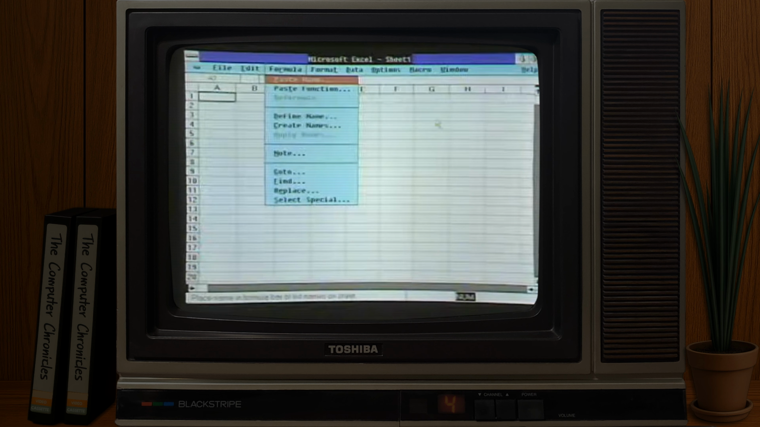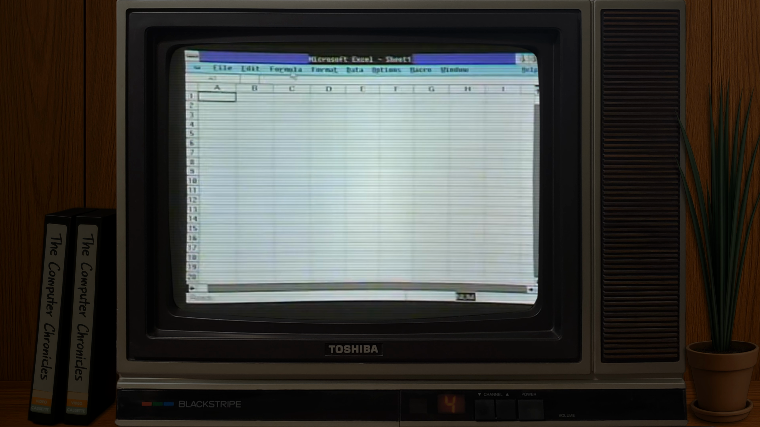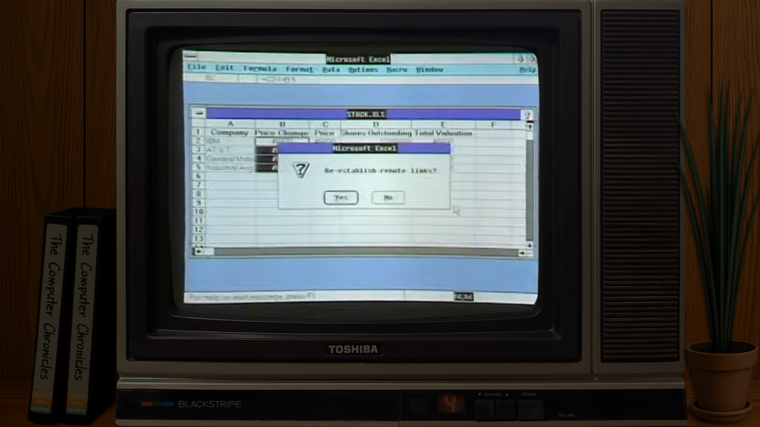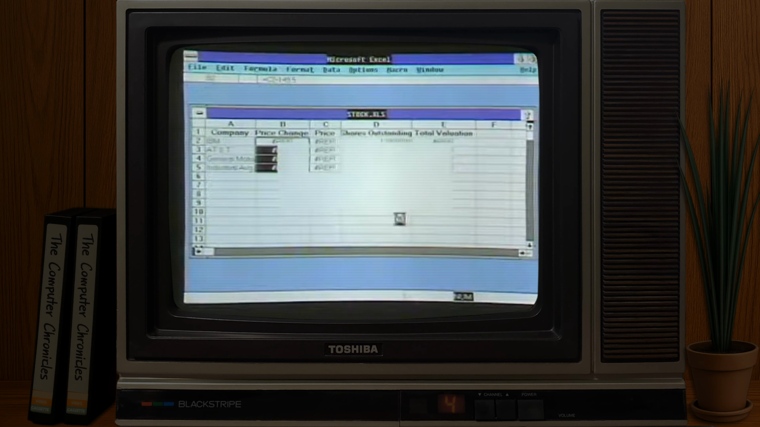Not only can I work with my standard spreadsheets, but I'm also able to load up an application that can talk to other Windows applications through something we call Dynamic Data Exchange, DDE. This program, as it starts up, knows that it's missing some spreadsheet information, and it says, I can reestablish a link to that. Would you like me to do that? So we'll ask it to do that.